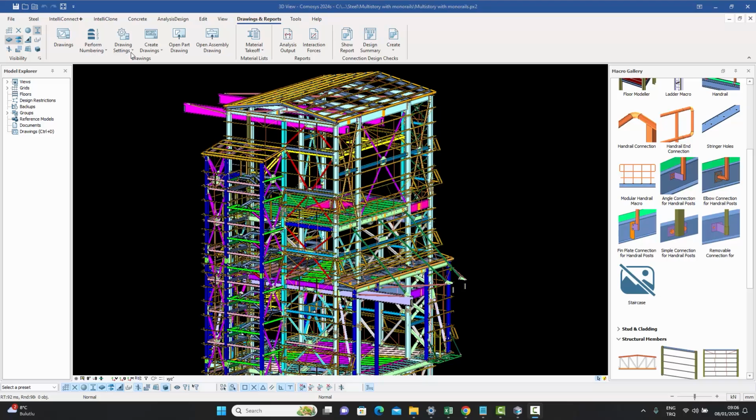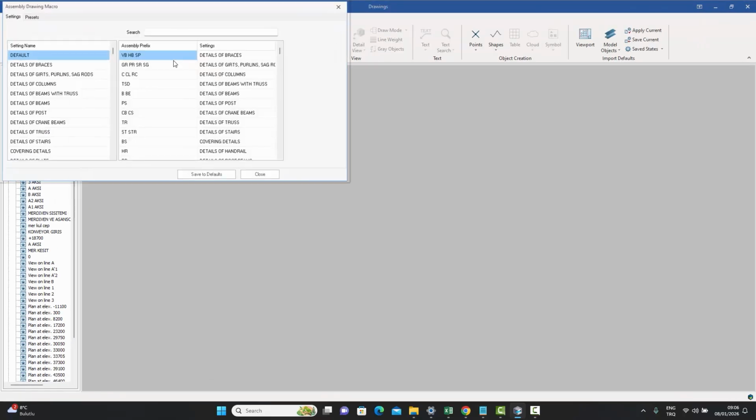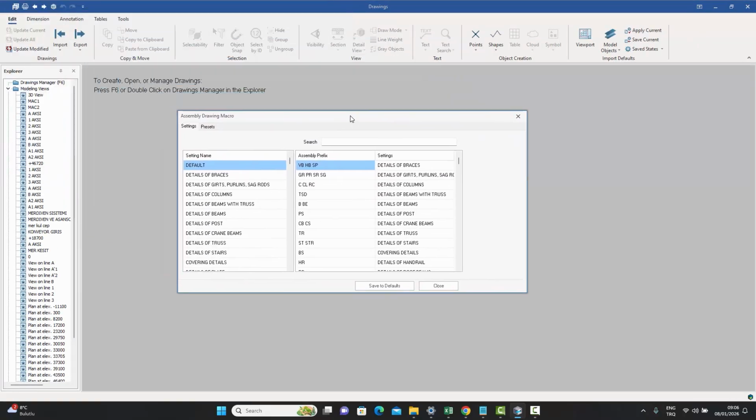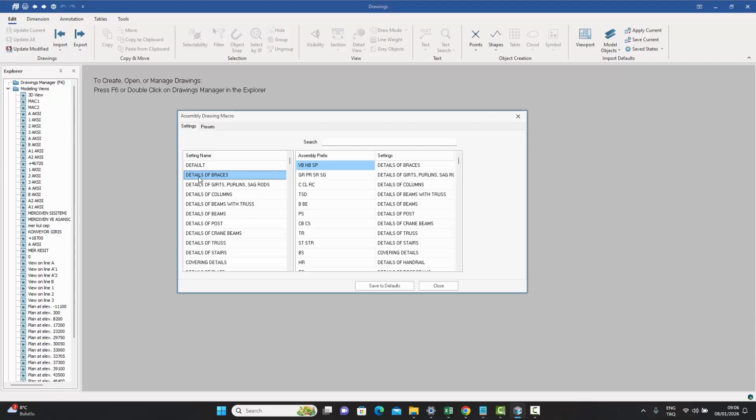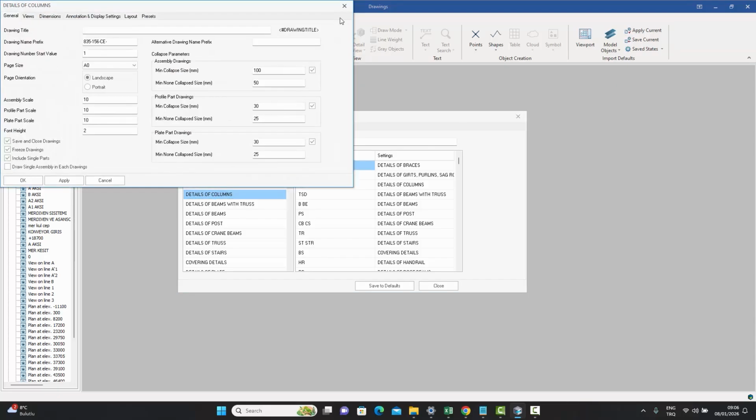Now, as you know, if you go to the drawing settings, and then to the assembly drawing settings, we get this dialog box. This is what we had in previous versions as well. It allows you to create different settings for assembly drawings. So you can have an assembly setting called whatever you want: details of braces, details of columns, or details of beams, and so on.